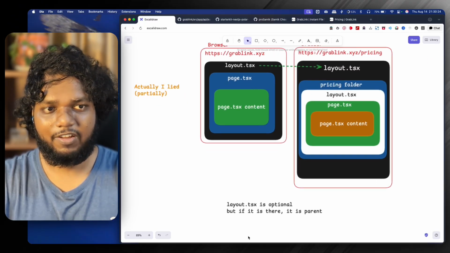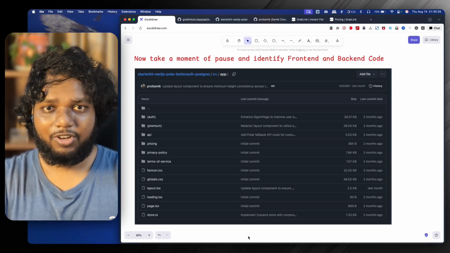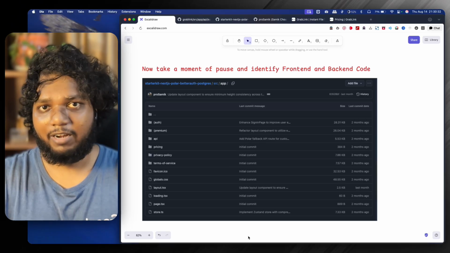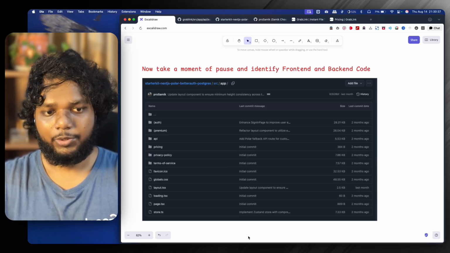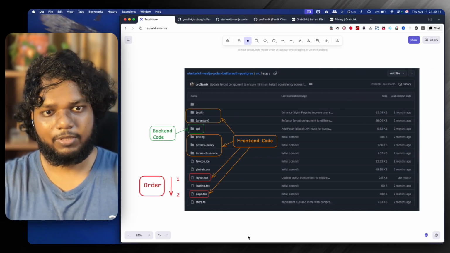So if you have understood that, now let's see what you have understood. Take a moment, pause this video, and work out what is the front end and back end code in this particular application. Do it, and once you have done this, let's get into more depth.